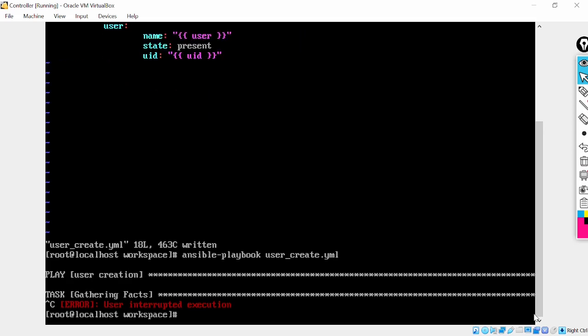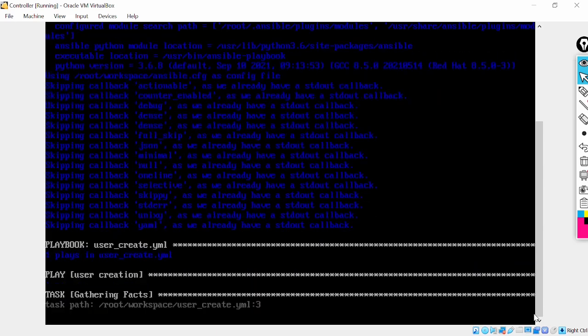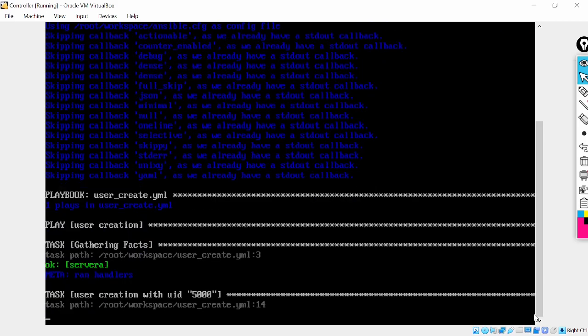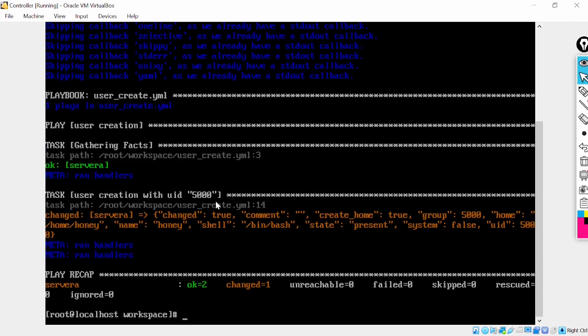Okay, let me cancel it, and I'll just increase the verbose so that we can see which user it is creating. So first it will gather facts, and here we can see that it is using UID 5000, and it has created the user with the name of honey, and UID is 5000. So how did it get to know about these variables? It got to know about these variables from the variable file that we have created for server A. Okay, so now we have seen that there are 5 ways.